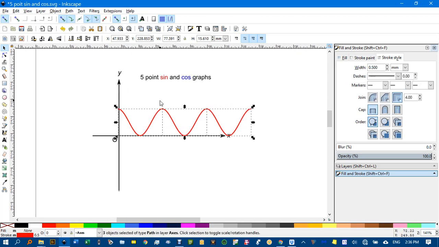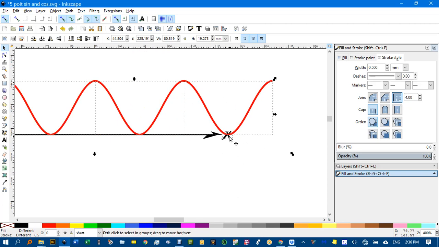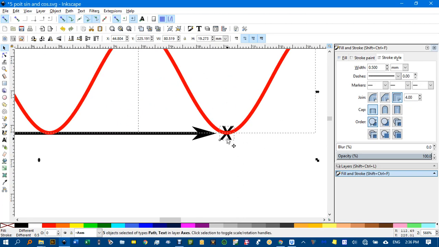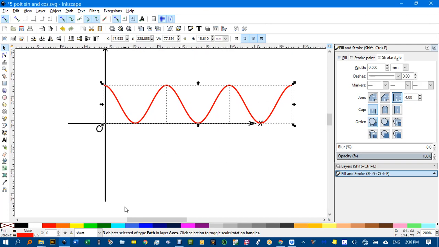Control U to ungroup them. And again, look, I'll use the marquee this time, select everything. If you see that something's selected you don't want, I'll just shift click the X there. Shift click the O for the origin label. Now I think I've just got the graphs. You can check down here, yes, 3 objects, or the 3 parts of the graphs.